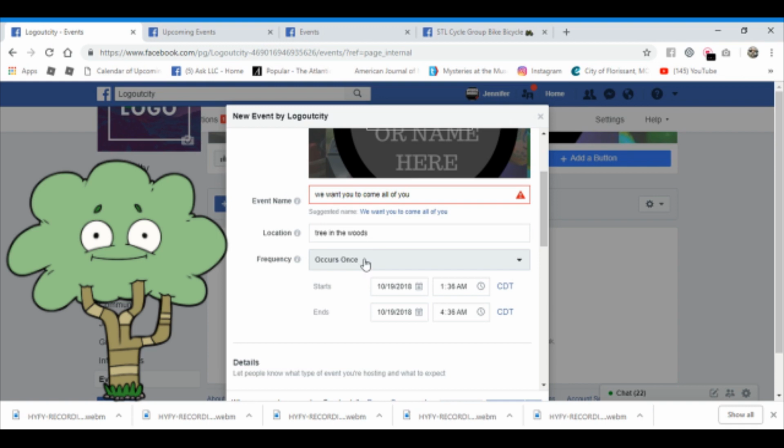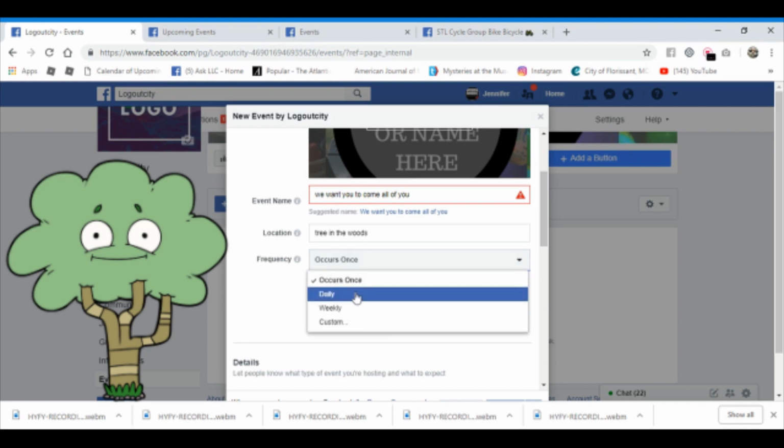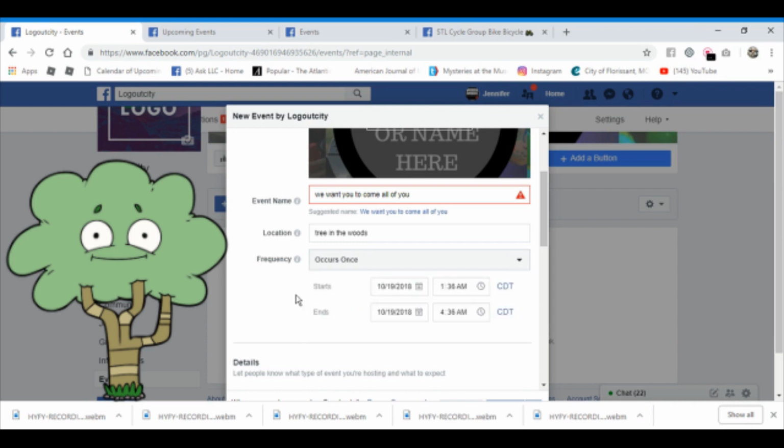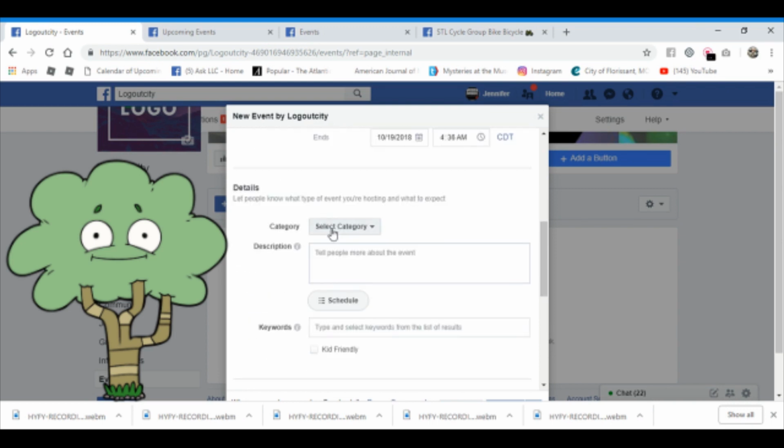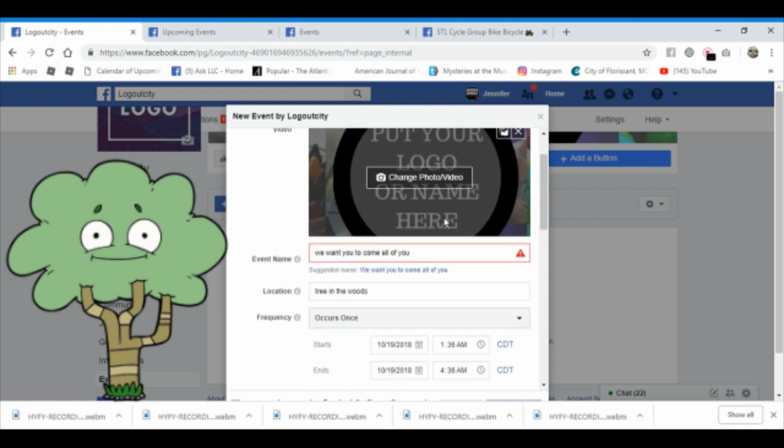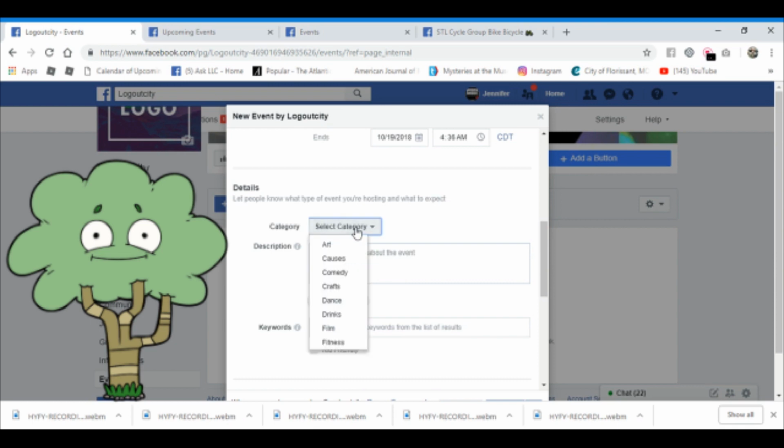Again, you can schedule the frequency, so you can decide if you want it to be a daily thing, a weekly thing. And down here, you're going to choose categories. You can actually choose a category. So you can see art, cause, comedy, crafts, dance, all these things. One of the great things about creating an event on your page. So you pick one of these. So what we're doing our event for is called, we want you all to come to a tree in the woods. So let's go. I can't believe there's actually one.